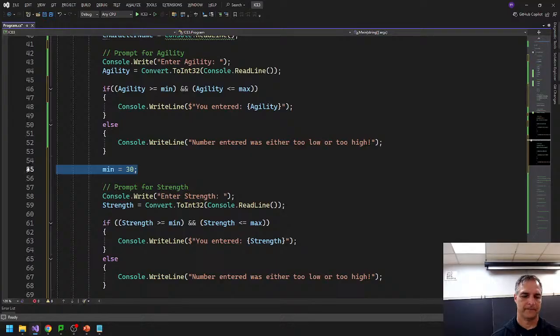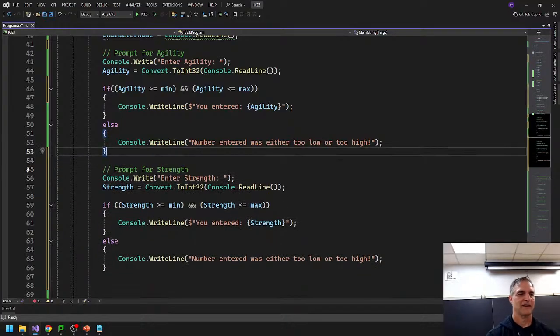That wouldn't redefine what min was up above, because it's happening lower down in the code. You're not going to come back up to agility. There's no loop here. It only fires once, right? Remember, it goes through all these lines of code once. So if you were to ask it to display agility again after you did that, would it come up as 30? It would still come up as whatever you entered agility as.